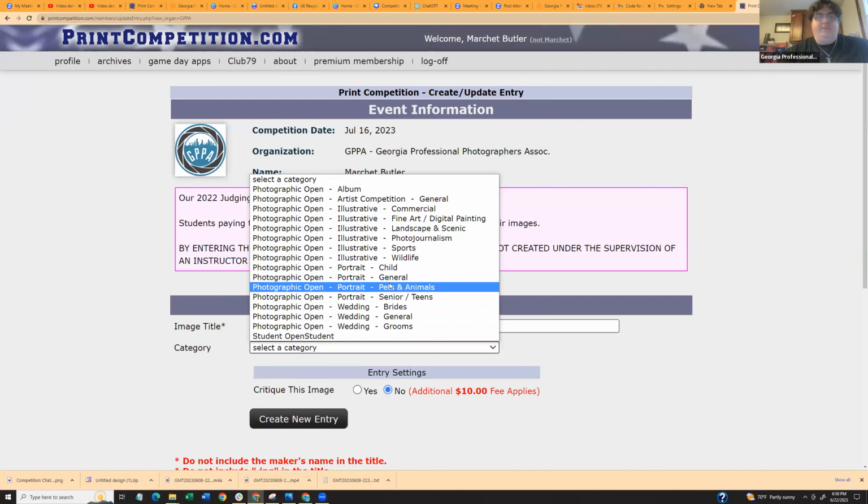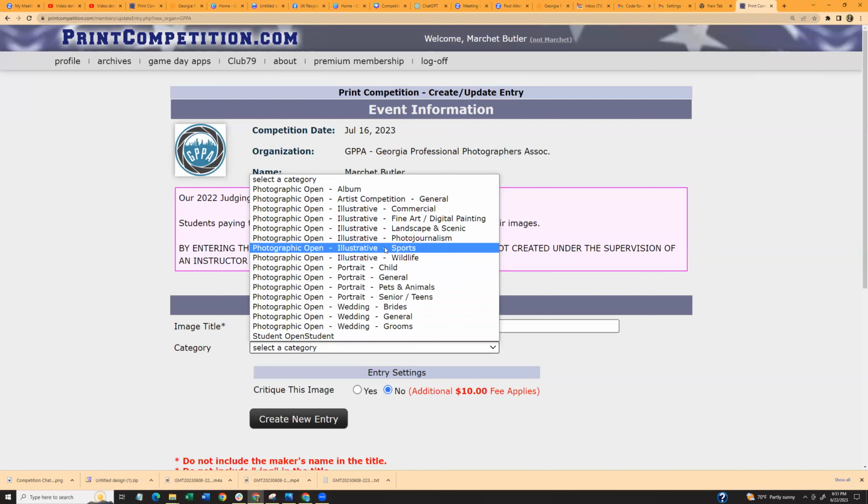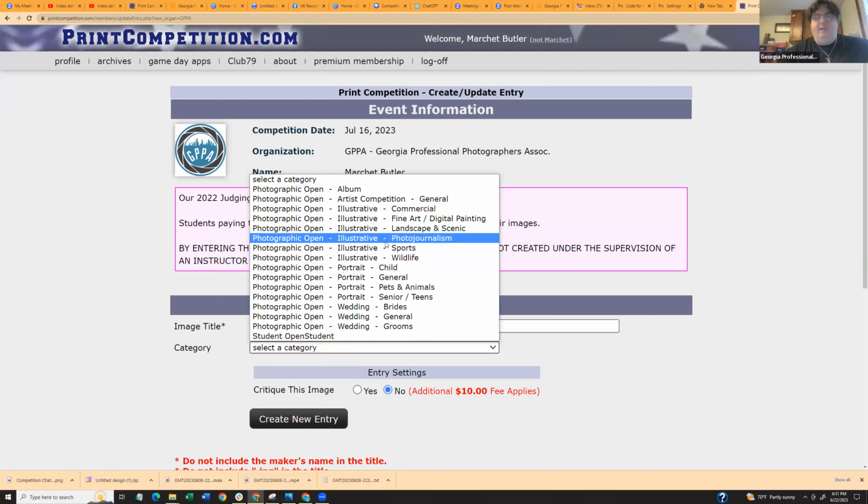You've got sports and photojournalism. We've separated those categories because I believe that they are, for the most part, two separate things. I know that there's a lot of photojournalism in sports, but I just felt like those needed to be divided out. And then rounding out illustrative, you've got fine art and digital painting, and then commercial.